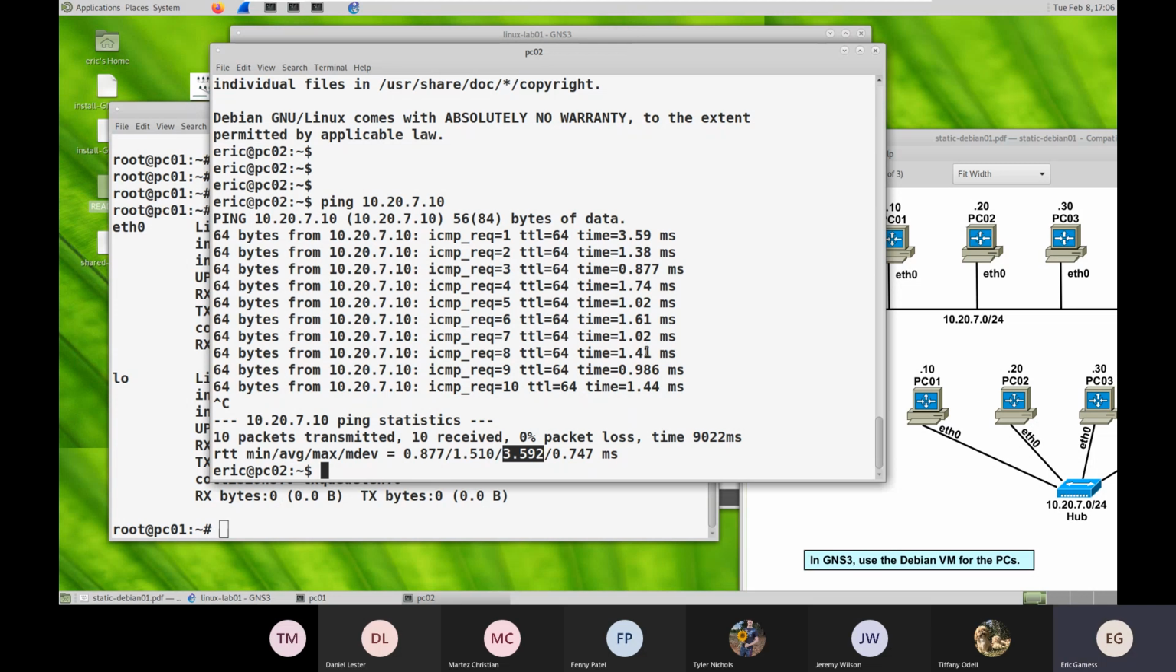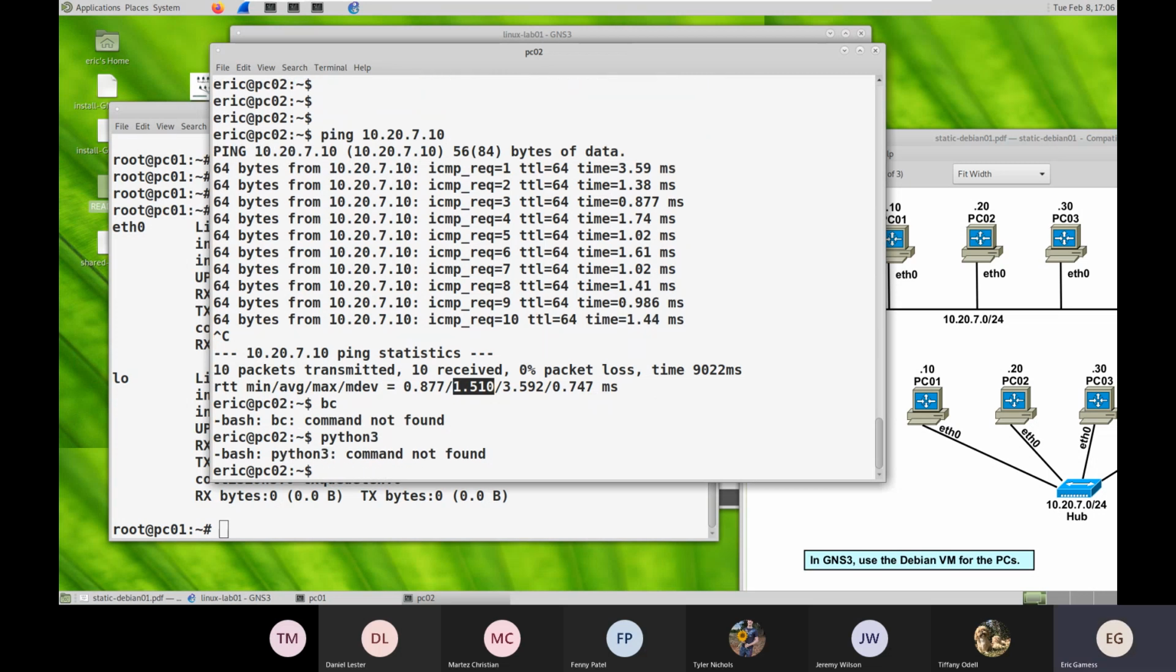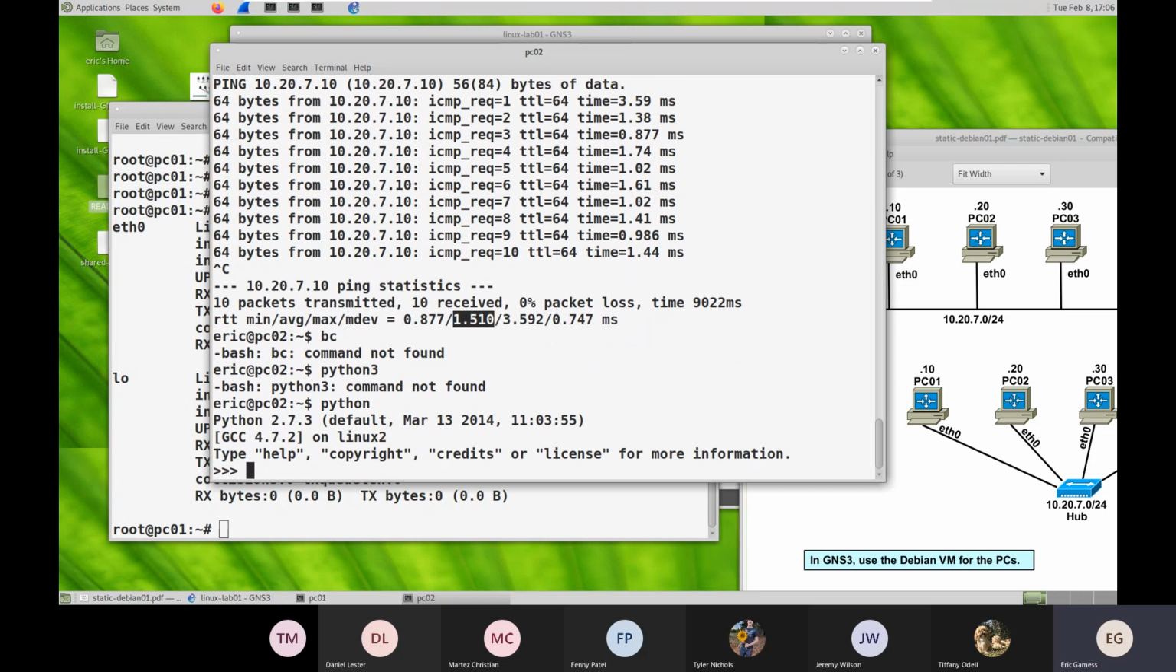Here you have several numbers, and it also shows me the standard deviation. If I want, I can verify that this is the average using a calculator. For example, we have bc. Oh, it's not installed. Do I have Python 3? Yeah, I have Python 3. I have Python, so let me use Python to verify; I will have to add up 10 numbers.